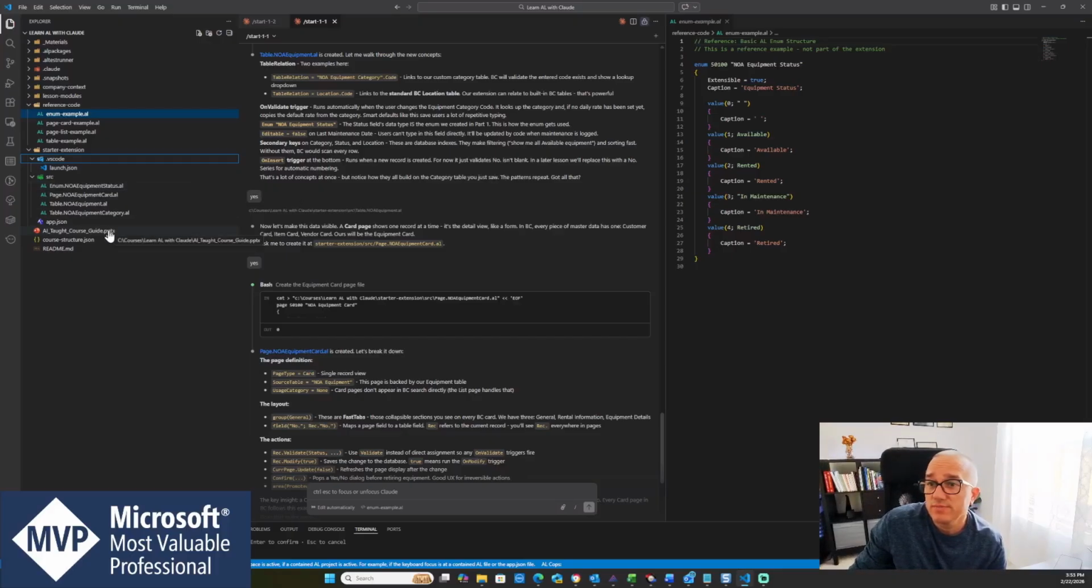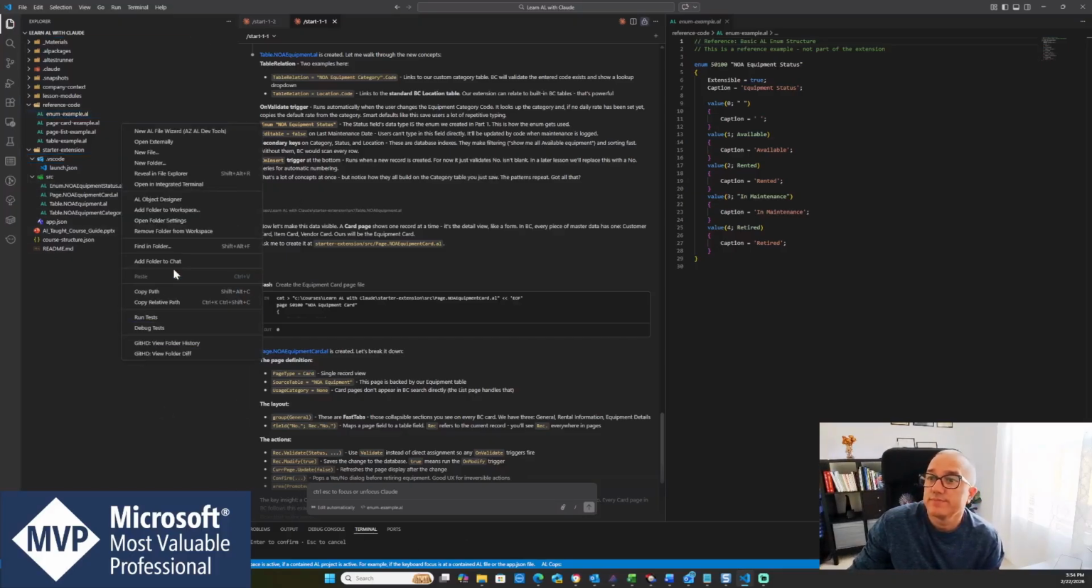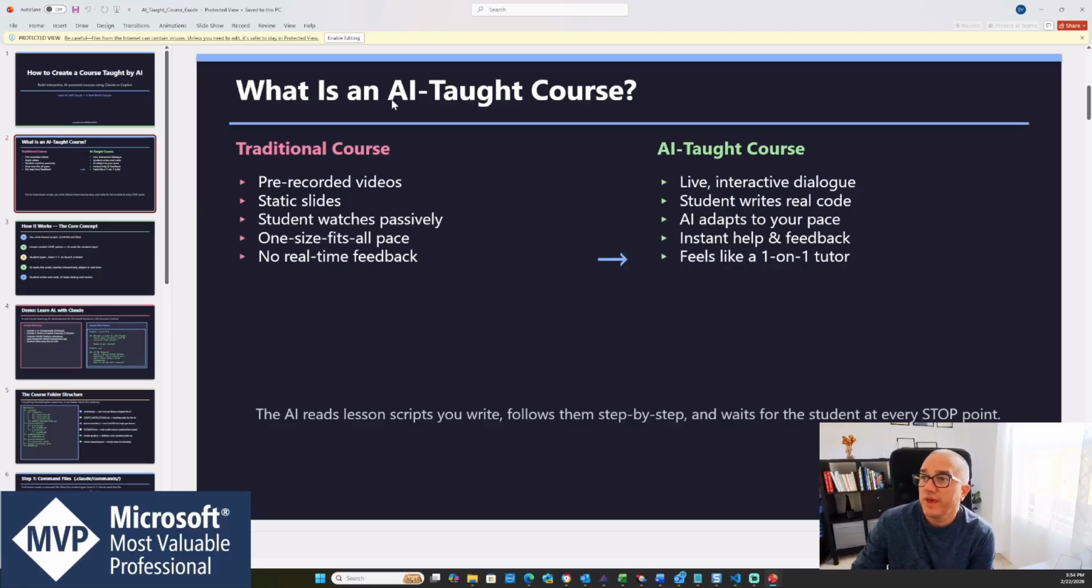Let's look at the PowerPoint. In the first slide, we have the differences between a traditional course and an AI-taught course. It's interactive. The student writes real code. The AI adapts to the student and interacts with the student. You get instant help. You get answers to unforeseen questions from the student. It feels more like a one-on-one tutor.